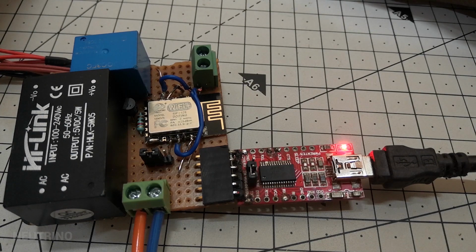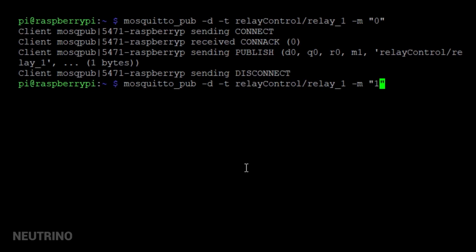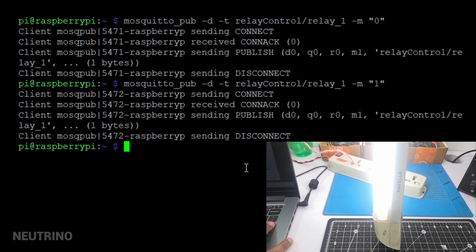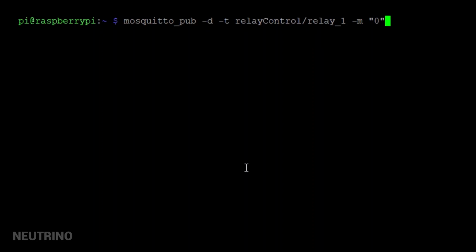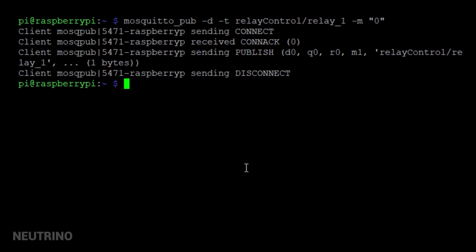Now it's time to test. I'll publish message 1 to the topic relay_control/relay_1 in the Raspberry Pi to turn on the relay inside the Smart Extension Box. You can almost instantly see the relay turn on. When I compare this to my previous builds, the latency is greatly reduced. We can also do the same to turn off the relay just by sending message 0.